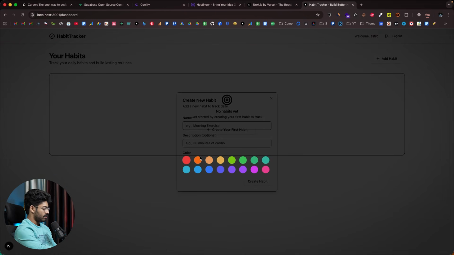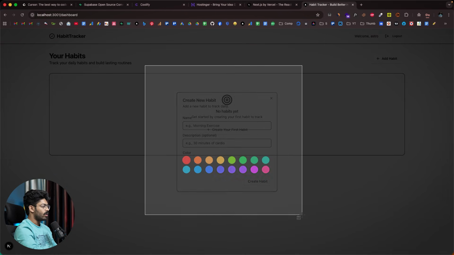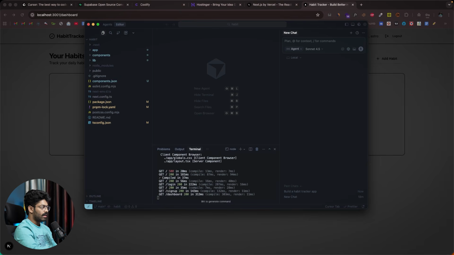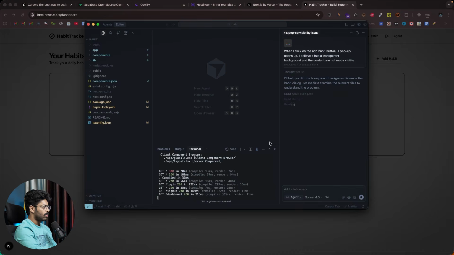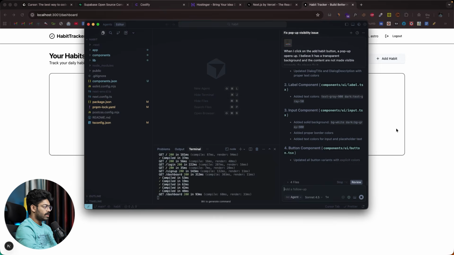Okay, so we have some bugs in here as well. So let me quickly go ahead and fix it. I can drag and drop the screenshot. When I click on the add habit button, a pop-up opens up, but I believe it has a transparent background and the content is not made visible properly. So please fix it. So yeah, I'll wait for the AI to fix all of this, and I'll see you afterwards. Alright, so seems like that's fixed.